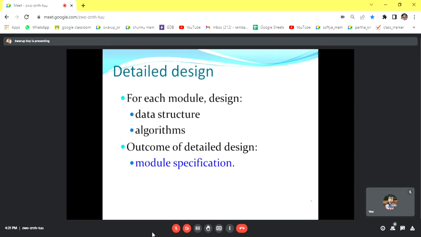Okay. So now go for the detailed design. These are now closer to the implementation. Like what will be there inside every module? So data structures: what data structures will be there? What functions or algorithms will be there within a module?